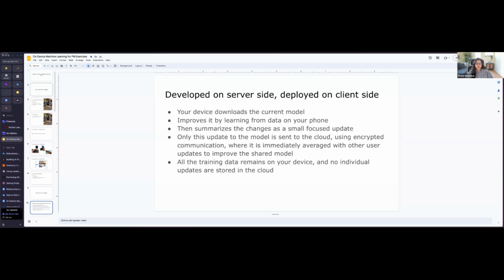So if I had to give you a walkthrough of what essentially happens from step 1 to step 5, your device downloads this model from the server. It starts working right off the bat, but it slowly starts learning from the data on your phone and starts improving itself.